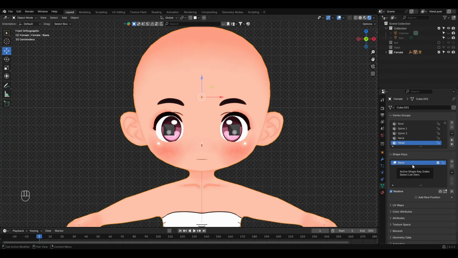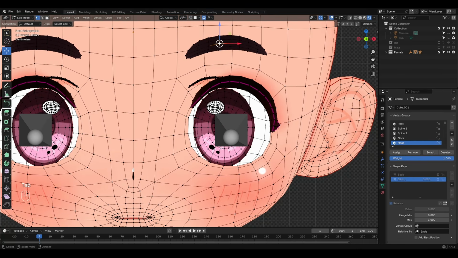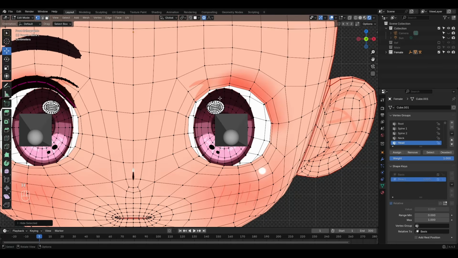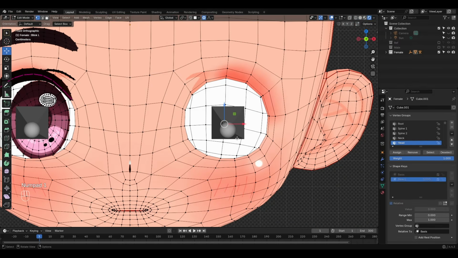To create shape keys, start by adding a basis shape key. This is your neutral mesh and should never be edited. And just a quick reminder, if you haven't already, make sure to apply all modifiers before starting with shape keys. Once you begin, you won't be able to apply them anymore. Now add a second shape key. This is the one we'll actually be working on.